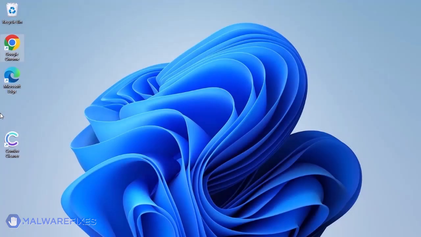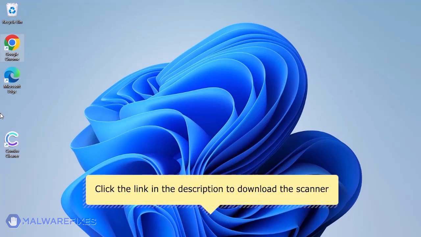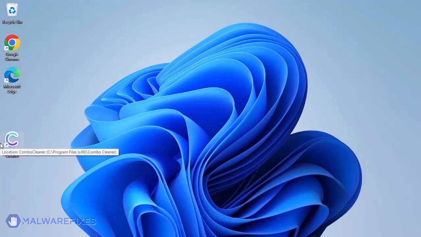The first thing we should do is remove any malware from the computer. Otherwise, the issue will keep reappearing and the removal will never be successful. For a link to download Combo Cleaner, go to the description area. After downloading, just install the program in the usual way. Combo Cleaner should run after the installation. If not, double-click on the icon.